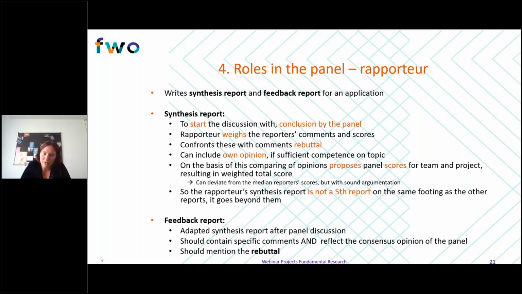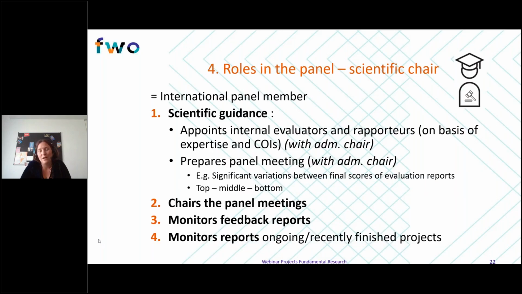It is very, very important that the feedback reports always mention the rebuttal if the applicants submitted a rebuttal, because of course they must be assured that their rebuttal was taken into account during the evaluation process of their application.